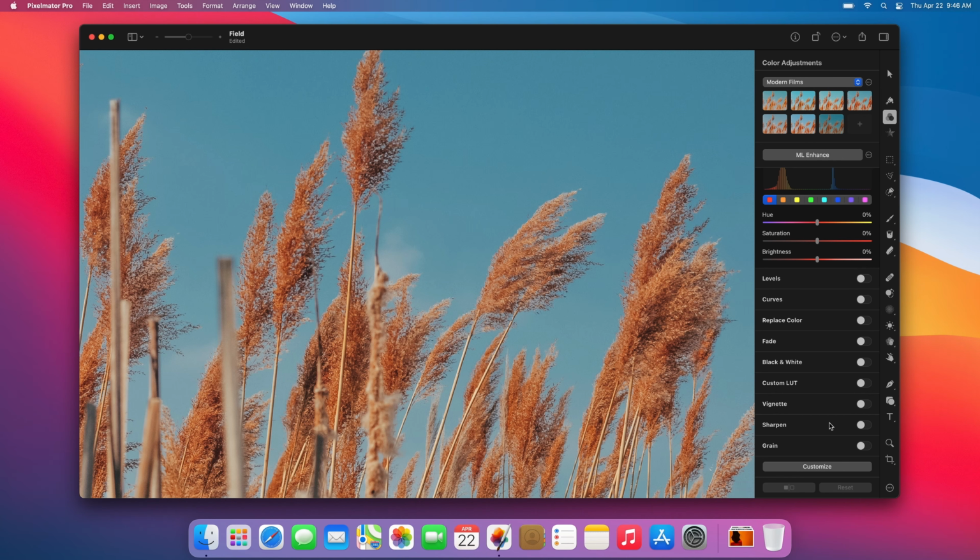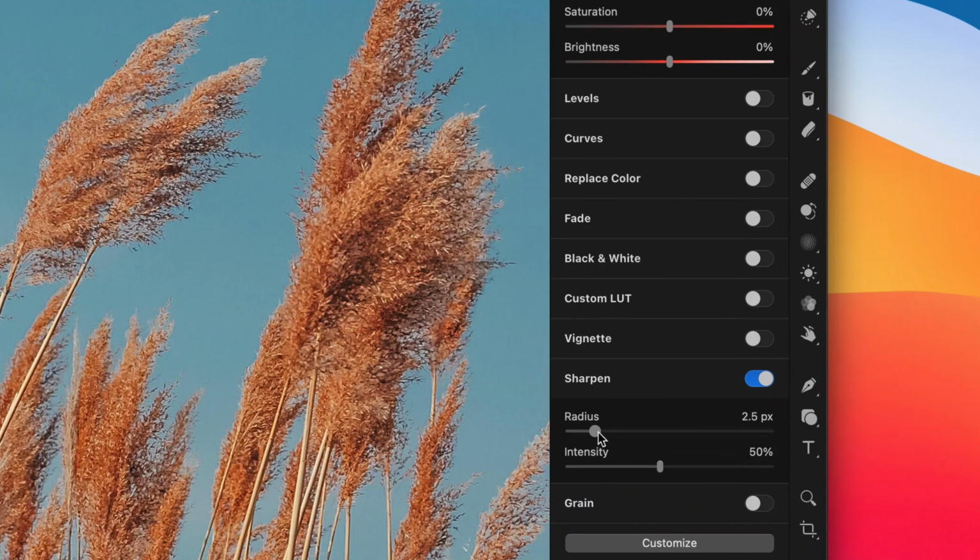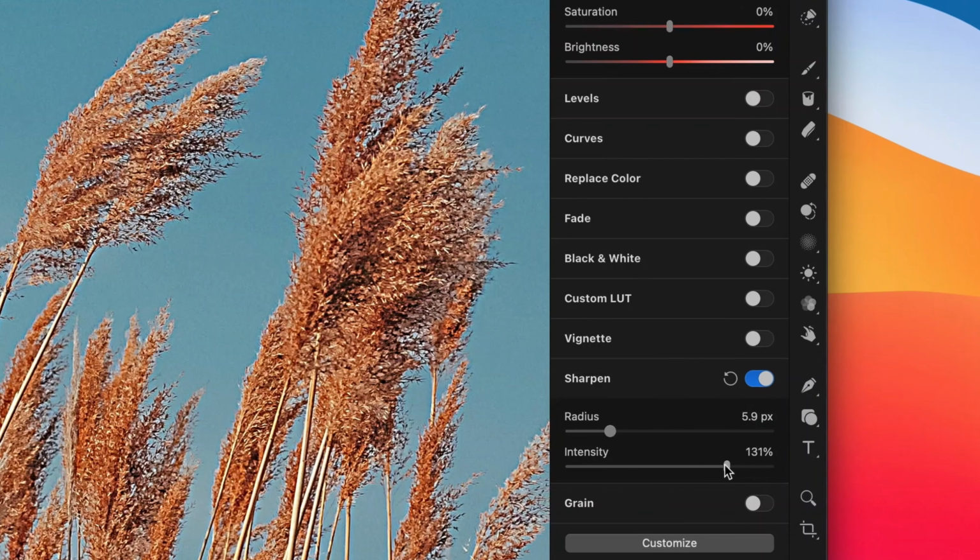Finally, the sharpen adjustment. Digital images can often do with a little extra sharpness, and this adjustment lets you add just that. The radius slider controls how large an area around edges is sharpened. With a lower radius, a smaller area is sharpened, and with a higher radius, a larger area is sharpened. Be careful, as using too high a radius can result in unwanted halos. The intensity slider controls the strength of the overall sharpening effect.